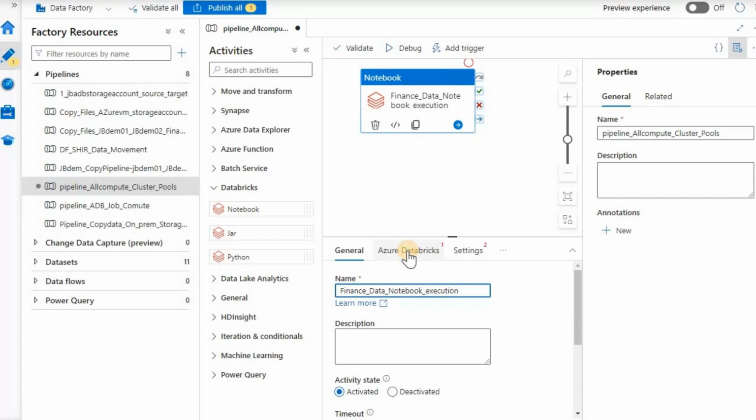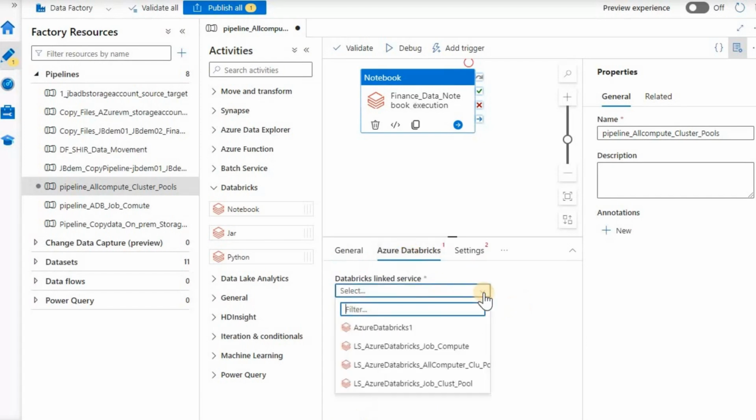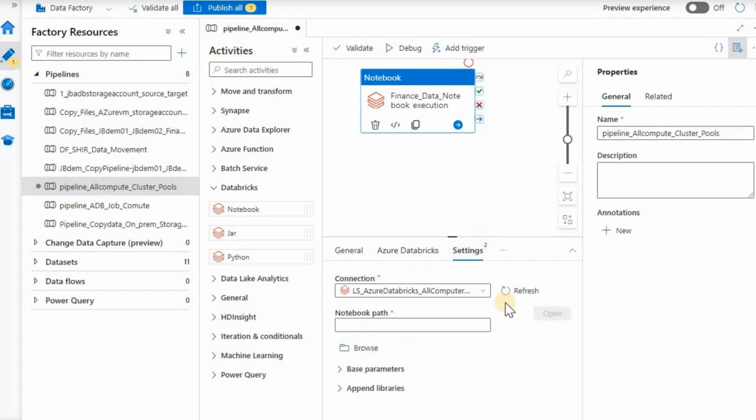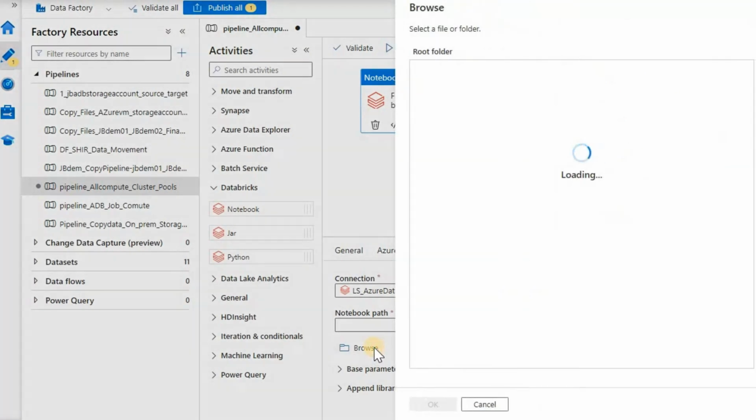Okay, and I'll go to this Azure Databricks, and I will select this ls Azure Databricks all compute cluster underscore pool. Let's select that. Let's do a test connection. Connection is successful. Now let's go to the settings here, and then we will select the notebook that we need to execute.